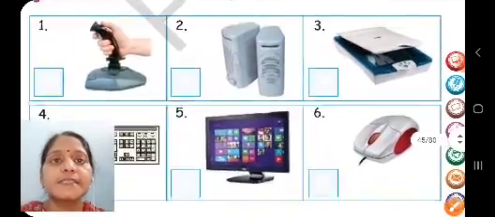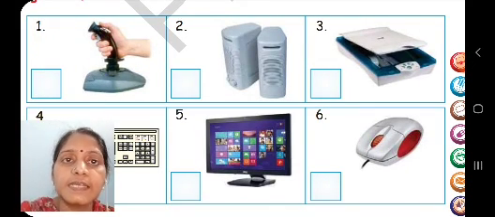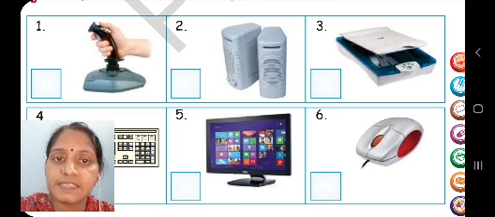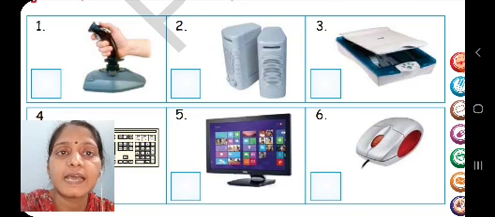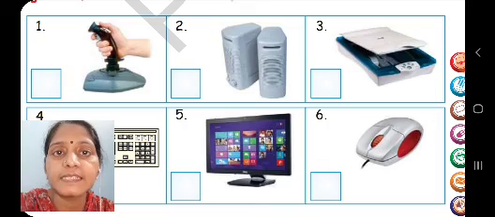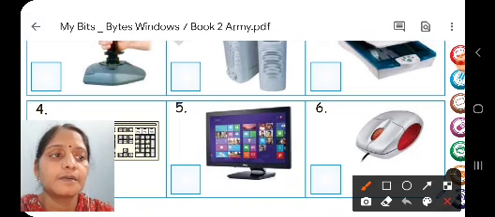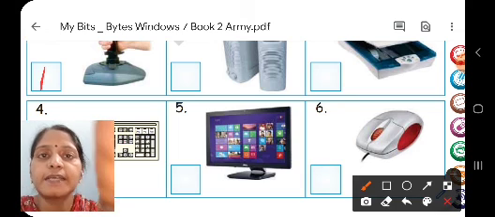So as you can see, first picture, children, is a picture of joystick. As we know, joystick is used for playing games and it is used to give instructions during playing games. So as it is giving instruction, it is an input device. Joystick is an input device. So you will write I in the box given at the left hand side of the main box. Joystick is input device. So here you will write I.